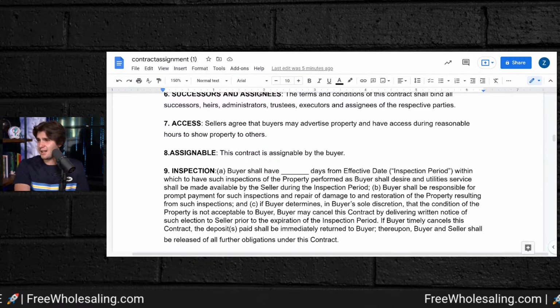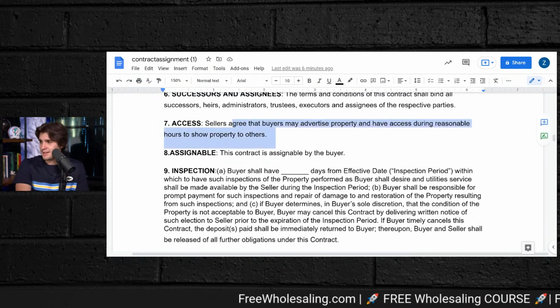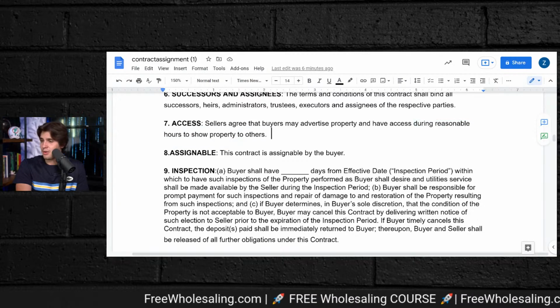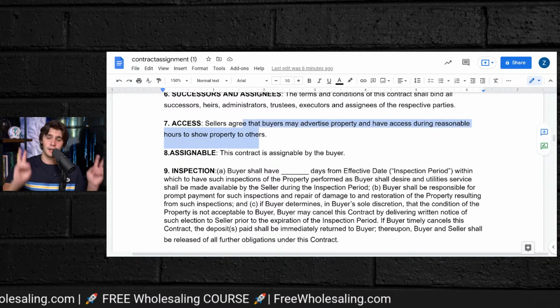Now, I'm not saying it's going to 100% allow you to do everything legal in your state, but it also lets us basically have access during reasonable hours. We can bring as many buyers through, or contractors or partners.